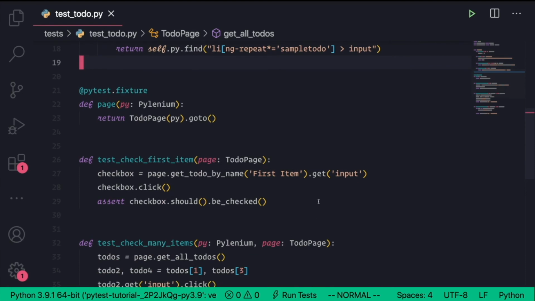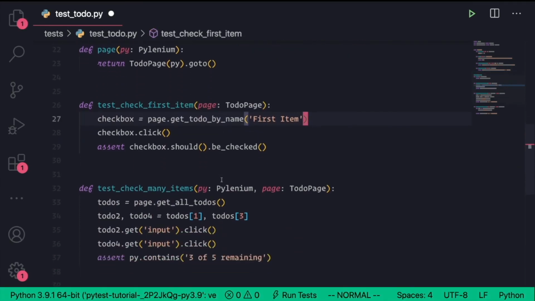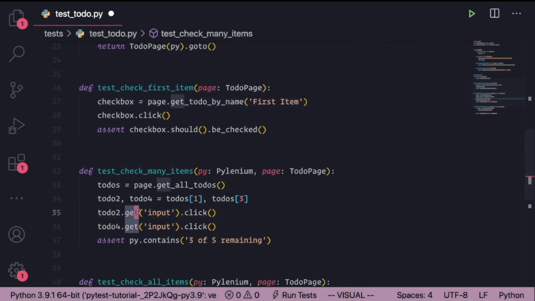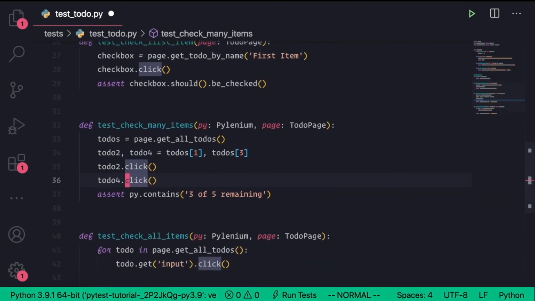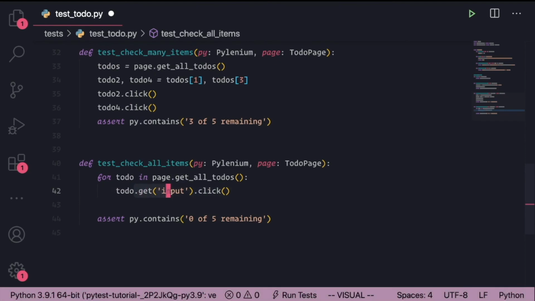Now we'll go down here. We don't need this get input anymore. So go to these ones over here too. I don't need this. It'll just be to-do-two.click and to-do-four.click as well. And then down here, just to-do.click. Yeah, that looks a whole lot better, don't you think?